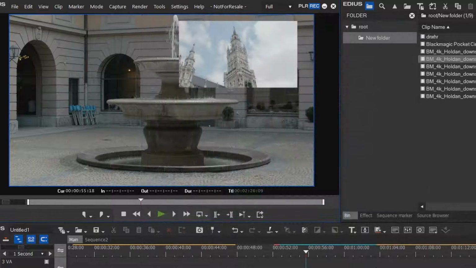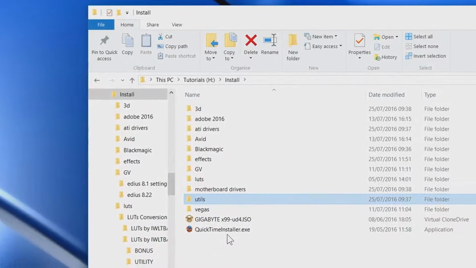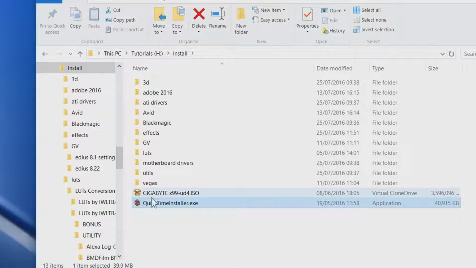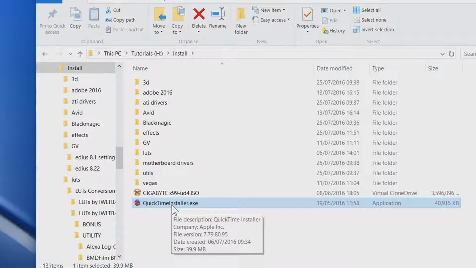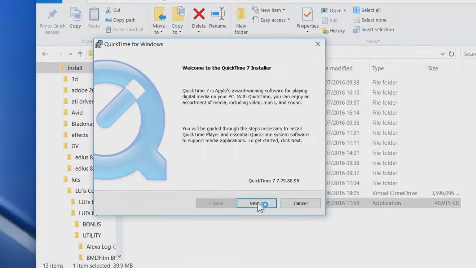Now, you might need QuickTime for something else. Avid and TMPEG and lots of other programs like that, which I also use, really need QuickTime. So what I'm going to do is reinstall QuickTime. Let's just get out of EDIUS and find my installer. This is the one that I just went to the Apple site and downloaded, the latest installer, which is 7.79. Double click on it. You go to install QuickTime.